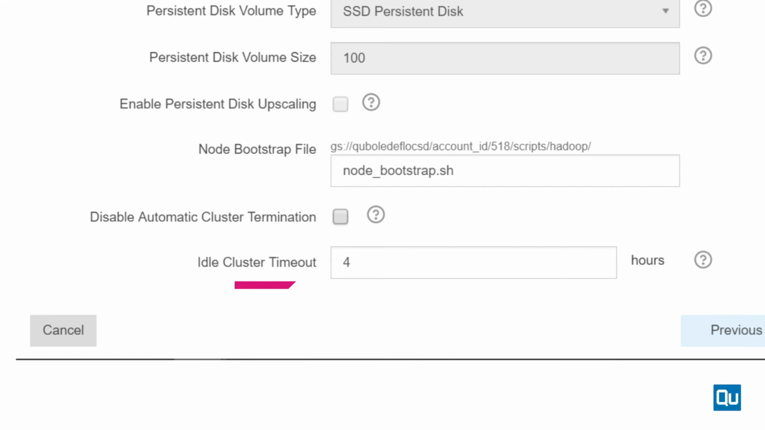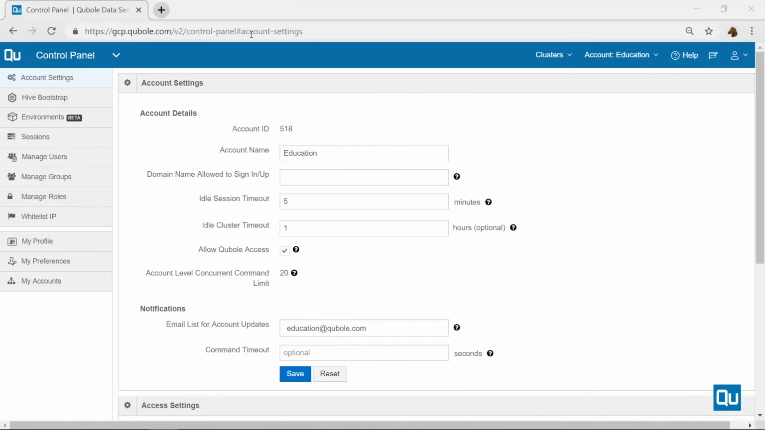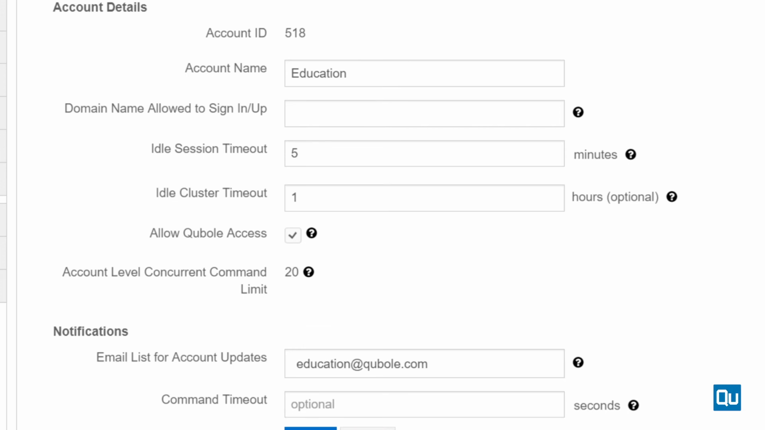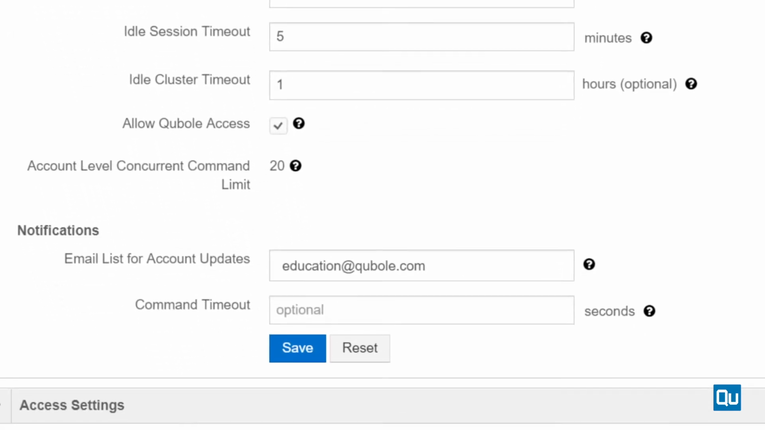cluster shutdown. To facilitate rapid resolution of support tickets, select the Allow QDS Access checkbox so Qubole support can log into the account. Enter notification settings here.